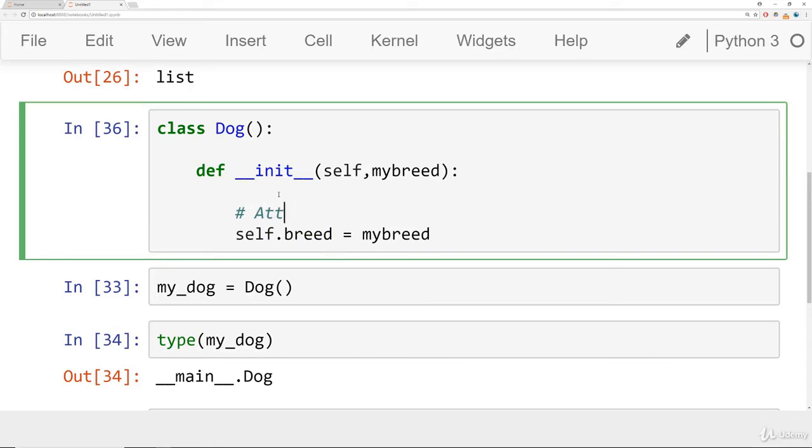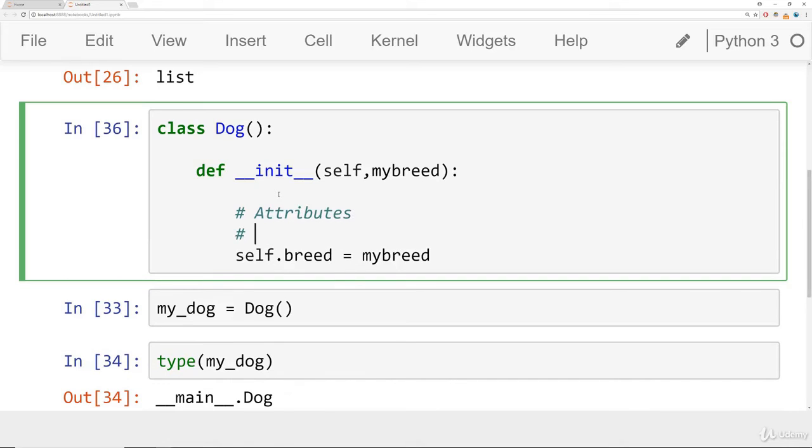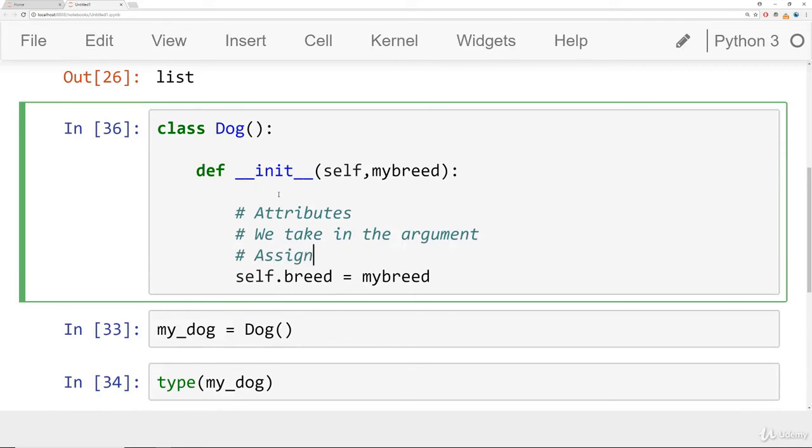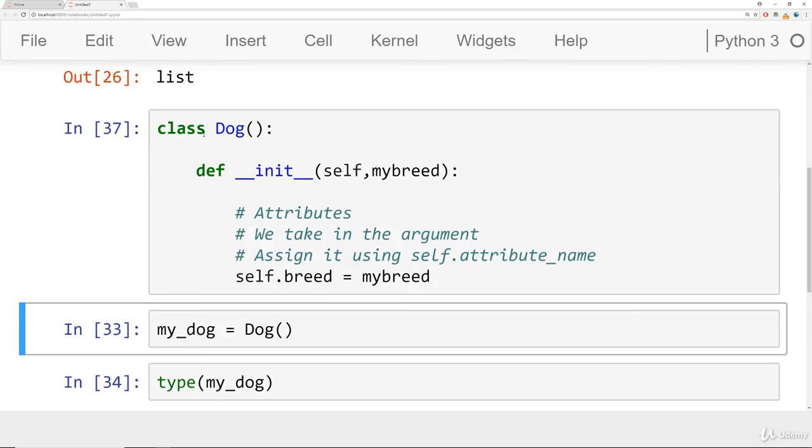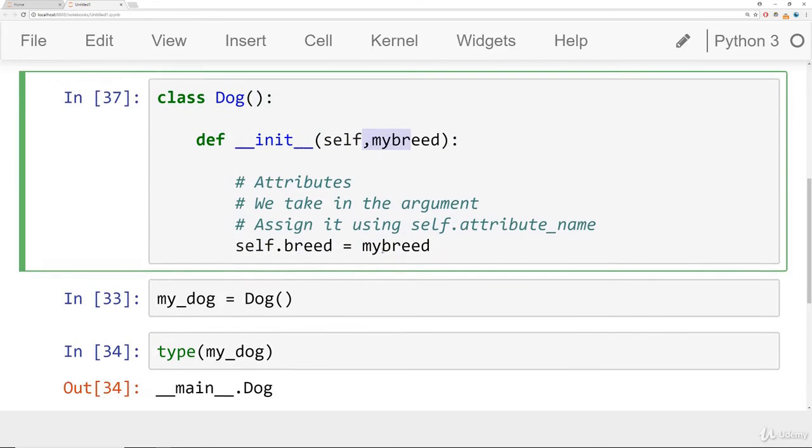So all we're doing when it comes to attributes, which again are characteristics of the object, and later on we'll learn about methods, is we take in the argument. In this case, it's my breed, and we assign it using self.attribute name. So that's just the convention of what you're actually typing, self dot, and then you choose the attribute name. In this case, I'm calling it .breed. So let's run this again. Make sure you rerun this cell so we have my breed there.